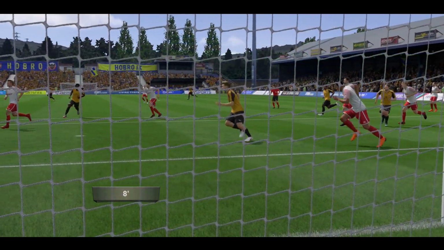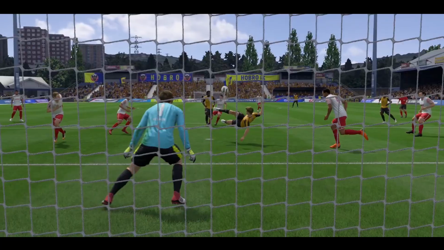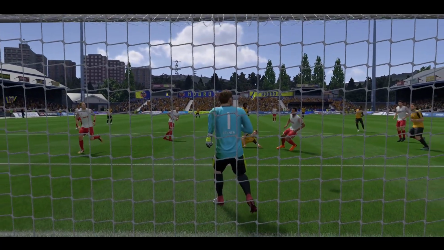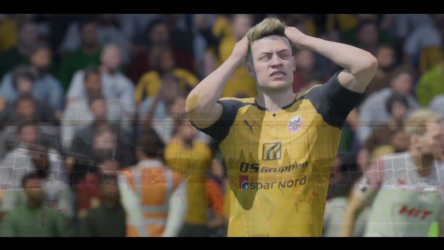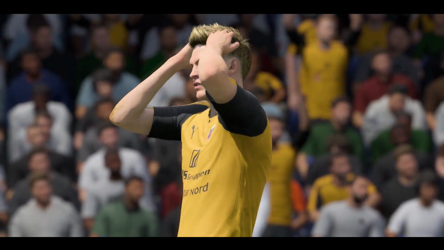Patience is the name of the game at the moment, to take the lead. Way out. Oh, that would have looked great if it had flown in, but in the end it didn't fly very close at all. No, he looked a bit embarrassed after that effort.